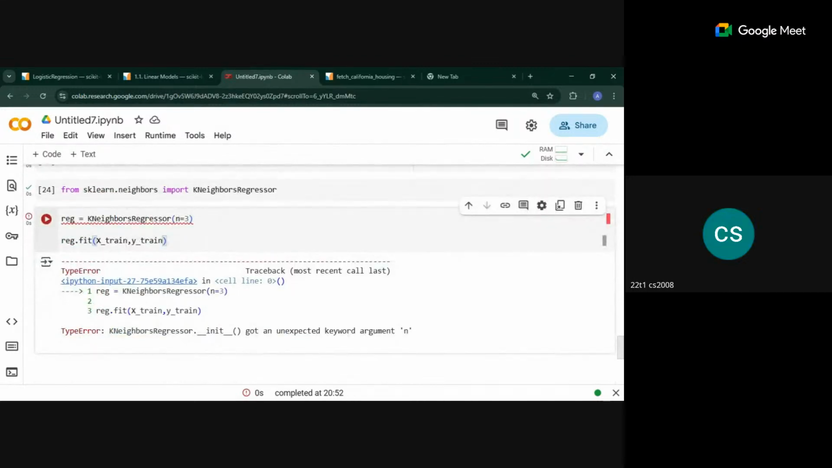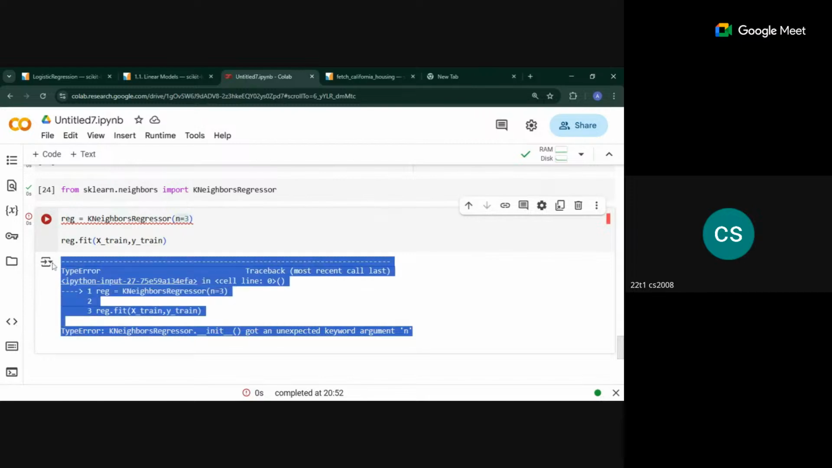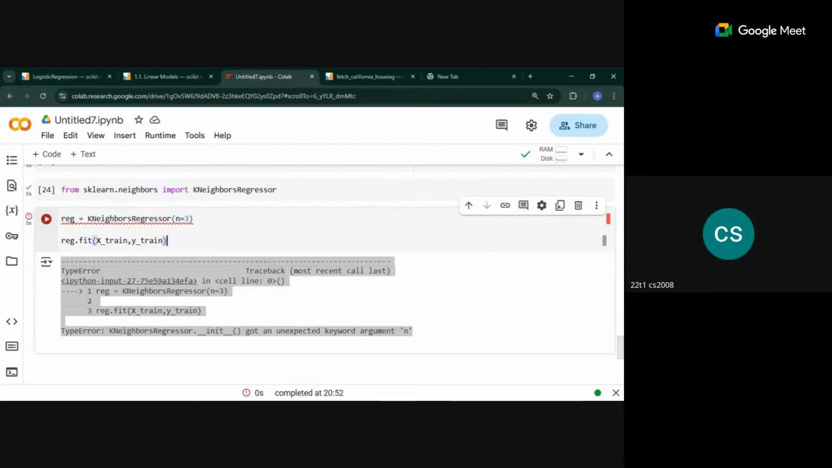Why is there an error? What we should do is remove n equals 3 and just put 3 inside the bracket. That will also work. But see, here we'll do one more thing. Can someone tell me what this indicates? Why is there this error, and how do I mitigate it?